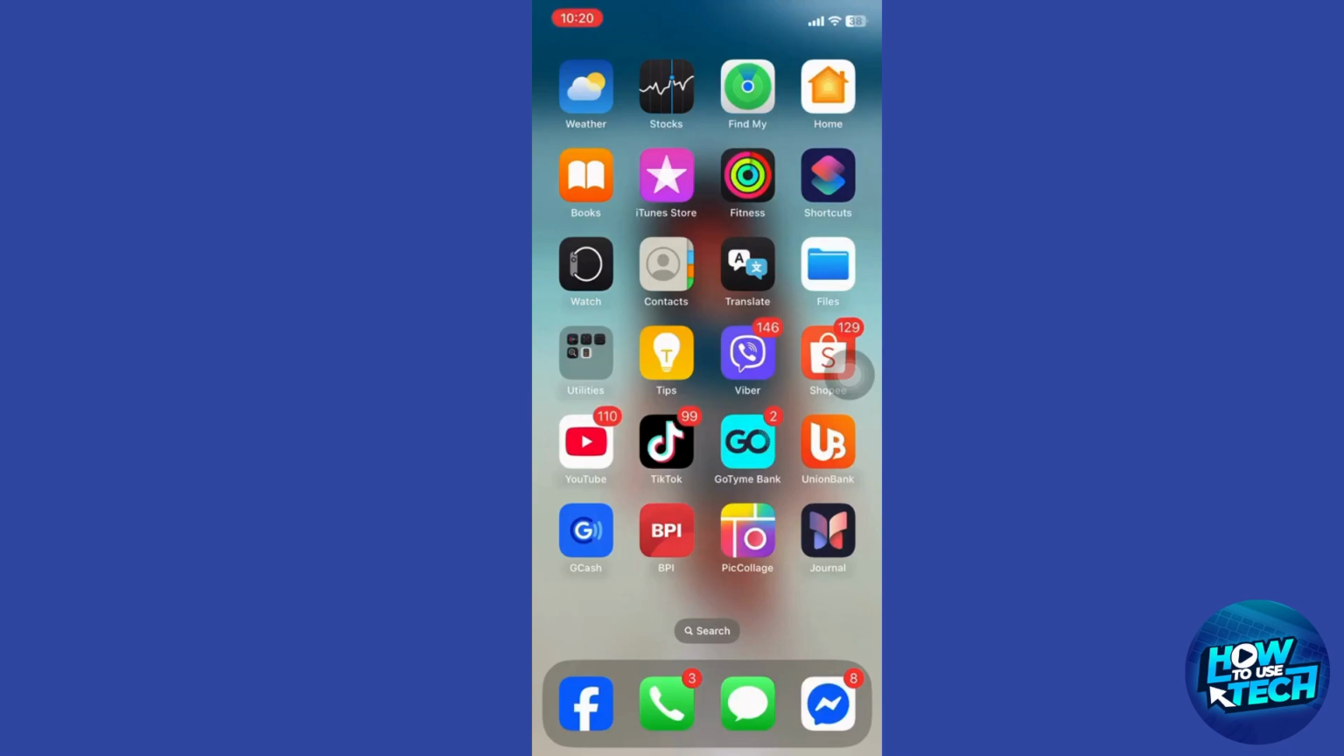Today, I will show you how to transfer photos and videos to Files app on iPhone. Here's how it is done.